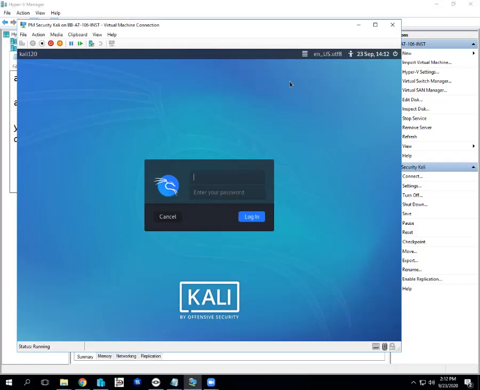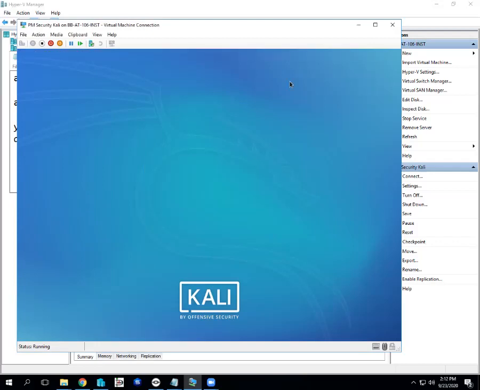I don't think I recorded any of that, but we had to edit the etc apt sources list file and add an S onto the HTTP protocol, save it, and rerun the command to get everything working.